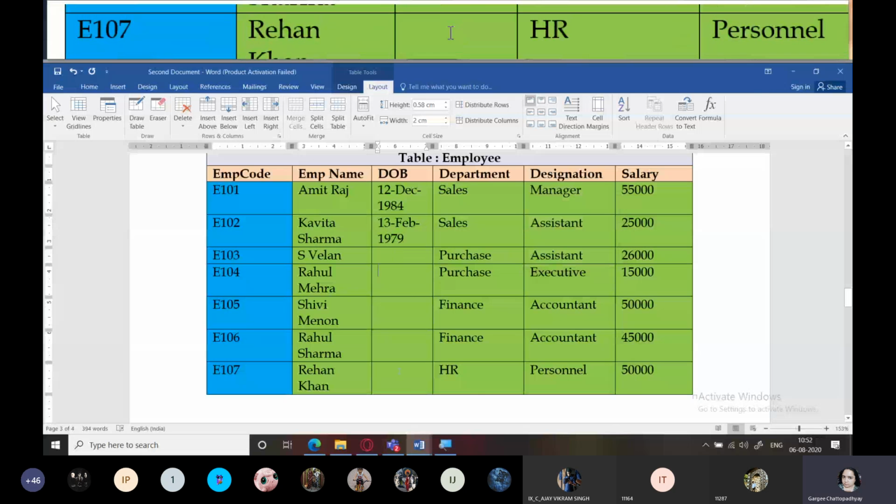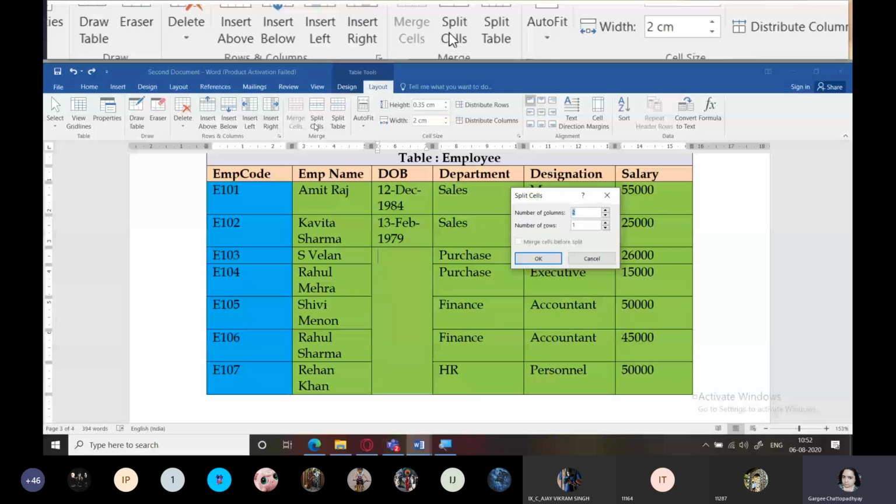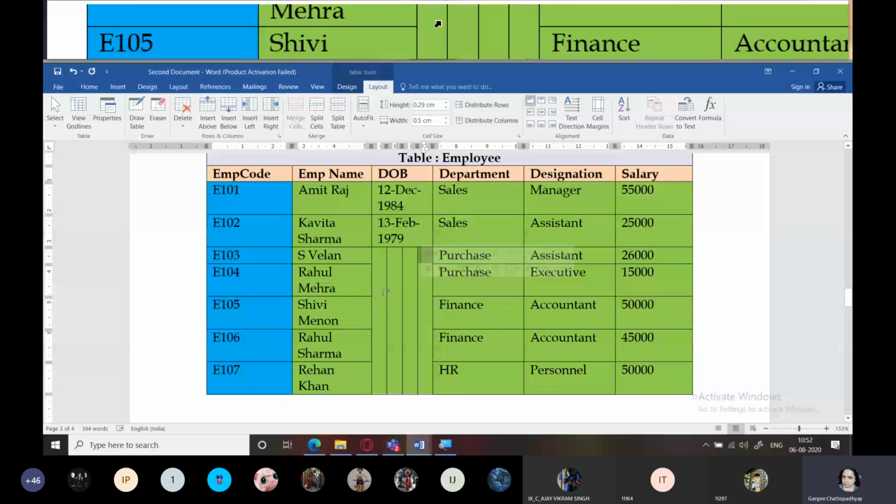Again I'll go back to split cells, and now let the rows be 1 and let the columns be 2. Click on OK, it gets split into 2 columns. You want to split it further, again go to split cells. You can increase the number of columns. I have increased it to 4. Click on OK and it gets split into 4 columns. So 4 cells are created from this.